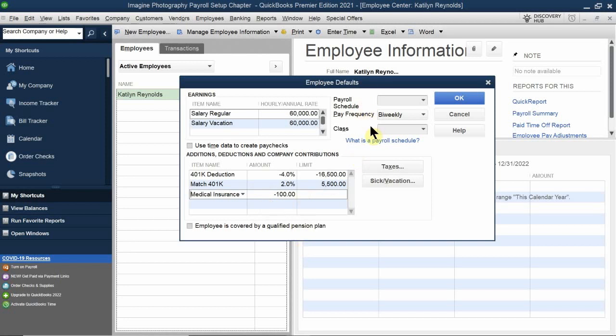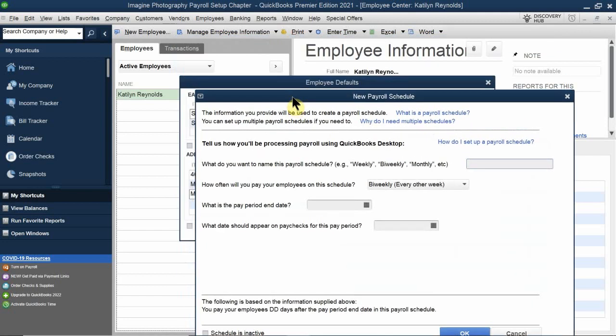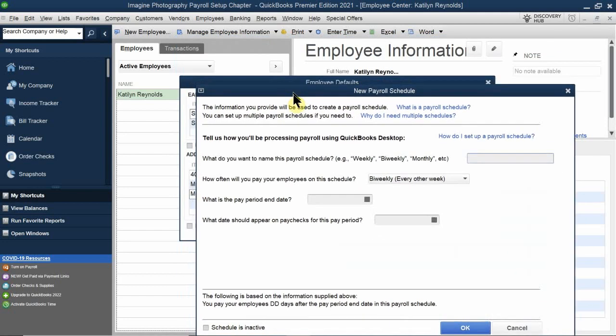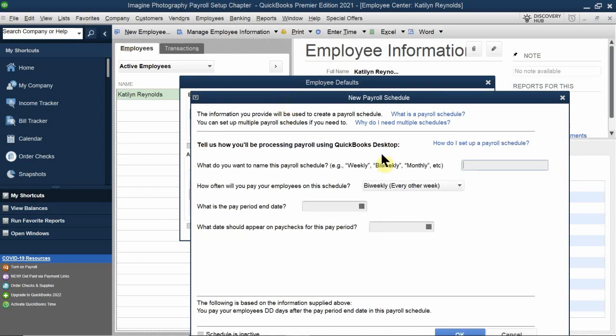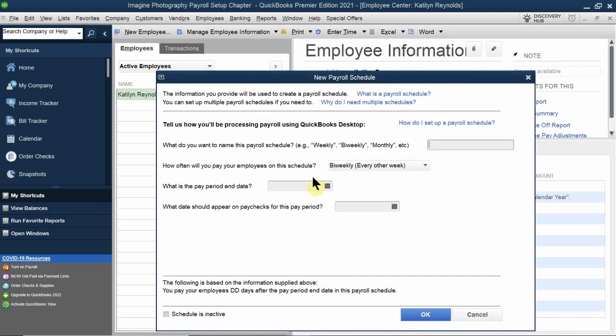Other things I could set up is going to be a payroll scheduler, right? So in this case, I don't have one right now. That's okay. I can set one up, okay? Now, what do I want to call this payroll setup, payroll period to be? So in this case, that's exactly what you're doing. You're creating a schedule for when the next paycheck is available.